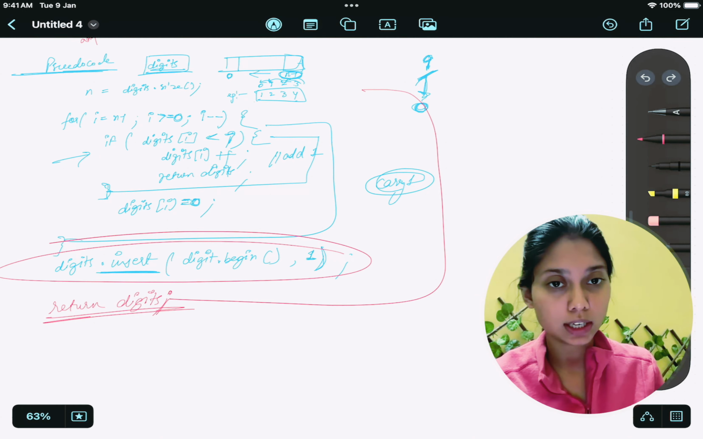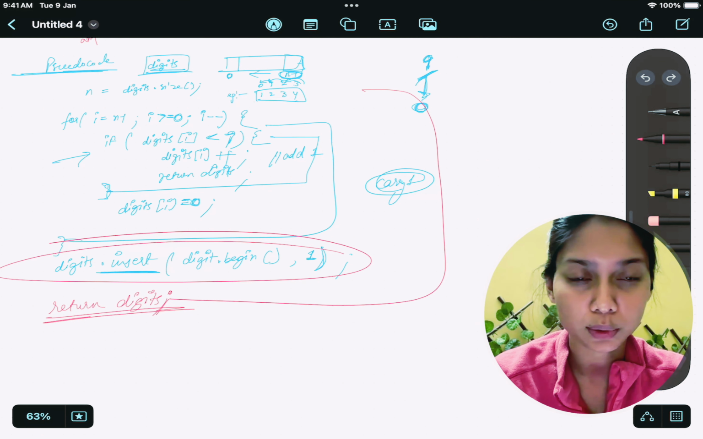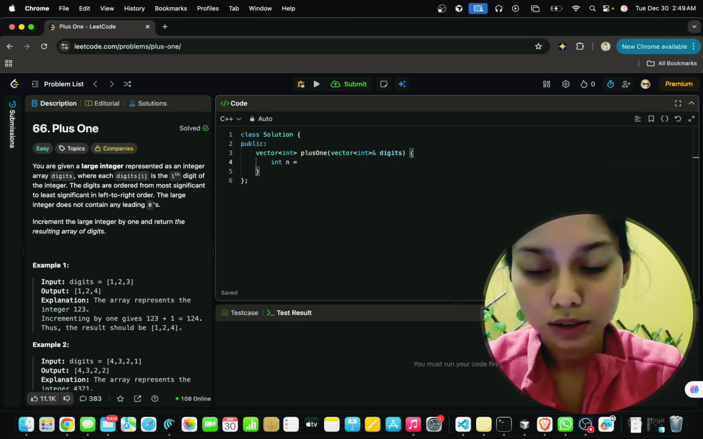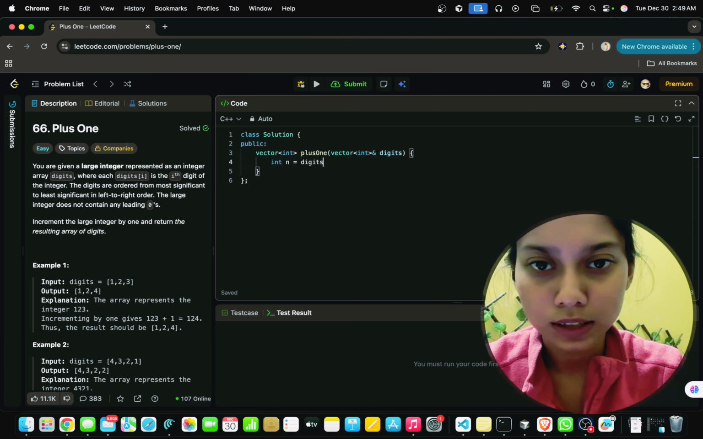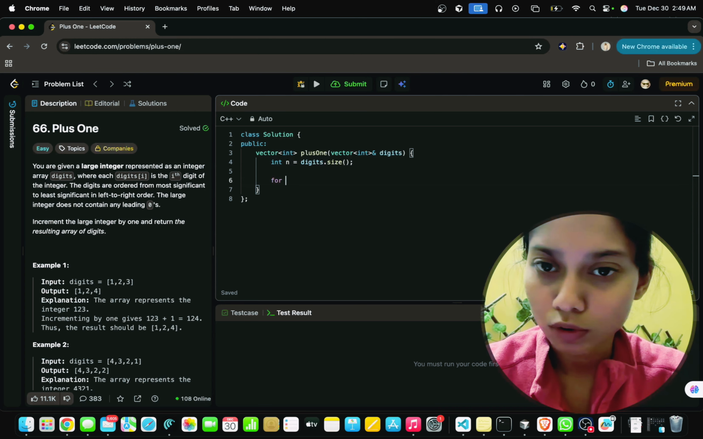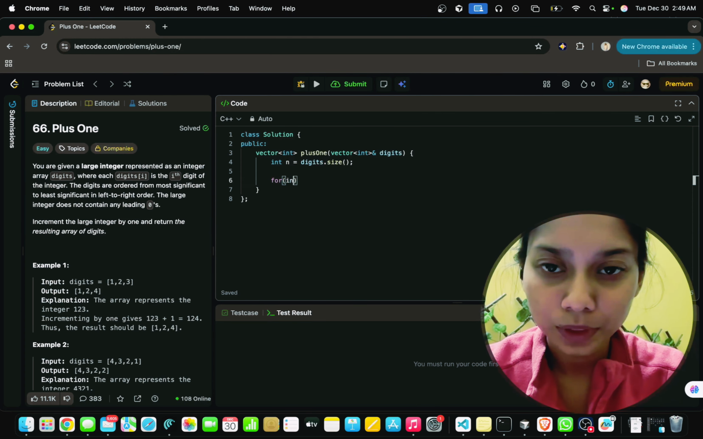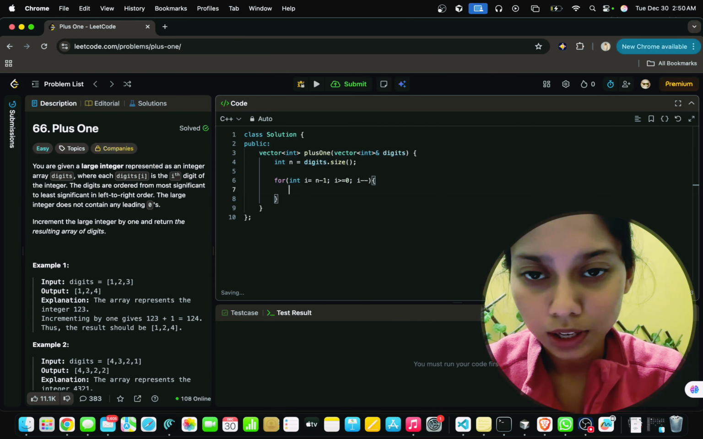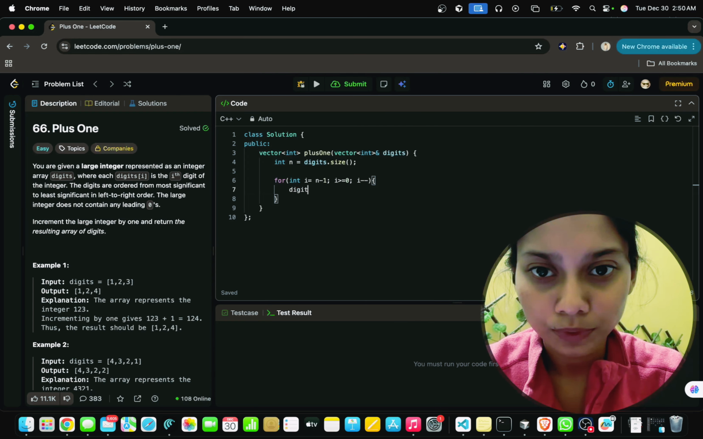Now let's focus on the code and solve this question on Leetcode. Here we have a function. So first we'll begin by initializing our n with digits dot size. Then I'm just going to use my for loop straight ahead with int i equals n minus 1, i greater than or equal to 0, i minus minus.